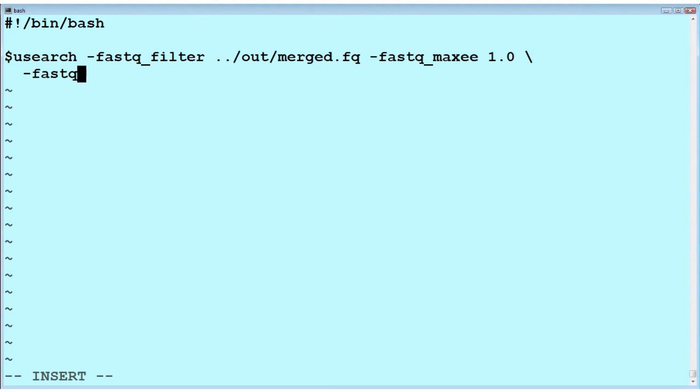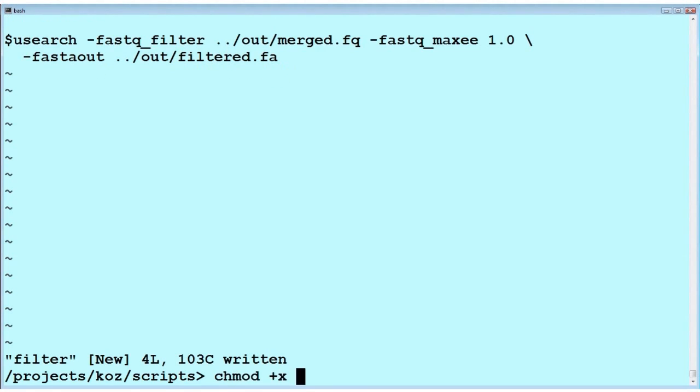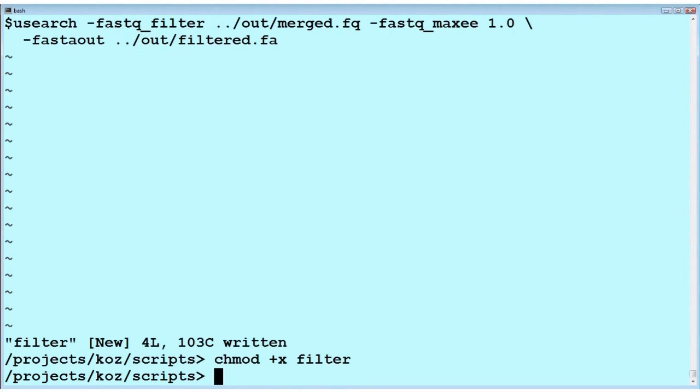And the output file, in fact, now we can go to FASTA. We don't need the quality scores anymore. So we'll say a FASTA output file. And now it's filtered.fa, save the script, make it executable, and notice that I use dot slash in front of the script name. That tells the shell that the script is in the current directory.